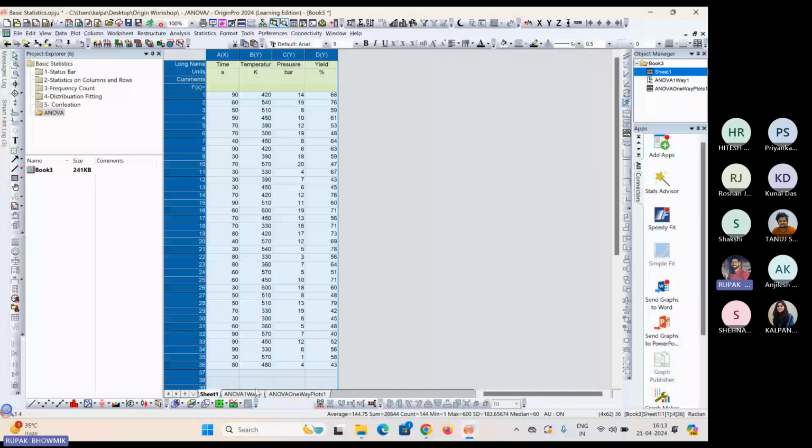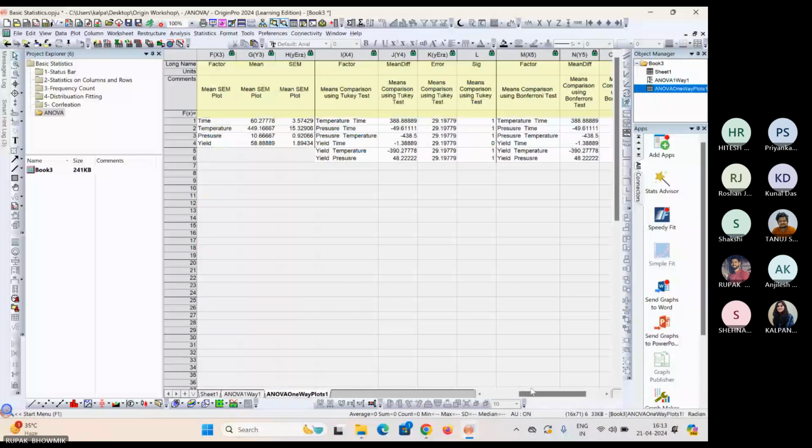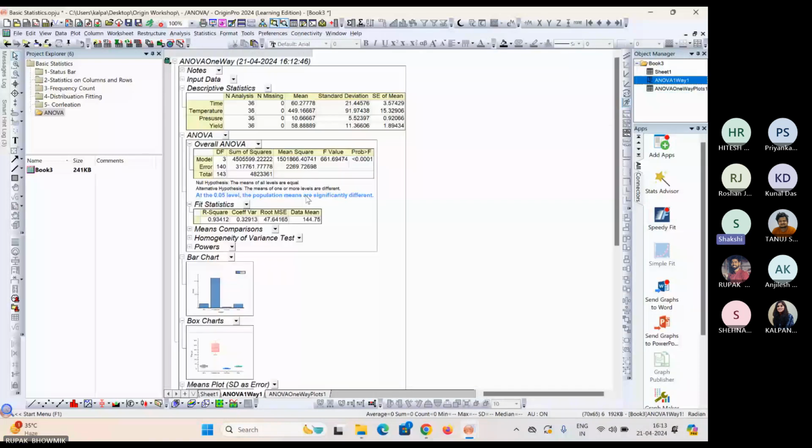So these are your ANOVA analysis parameters. Here you have a one-way plot, and all these parameters are here. Sir, we did the same analysis earlier in statistics. Then why are we using ANOVA? ANOVA is probably for designing experiments, right? For designing your experiment.